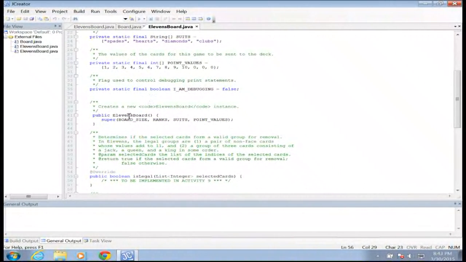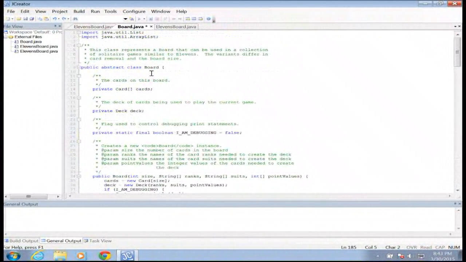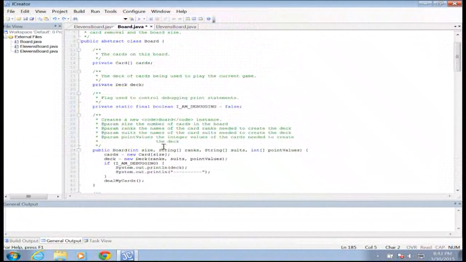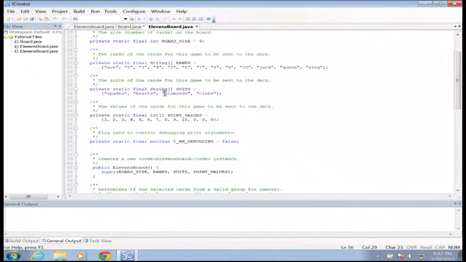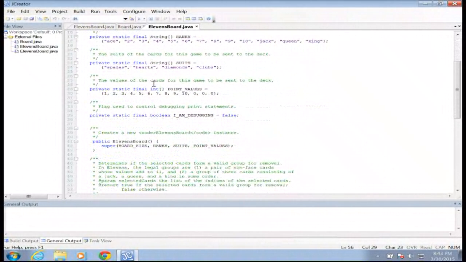So our ElevensBoard constructor basically calls super with the board size, the ranks, the suits, and the point values. Notice that our constructor for Board actually has the size as a parameter that's passed to it. It's not an instance variable. It's not a static final in our Board class. It actually ends up being a static final in our ElevensBoard, which extends it.